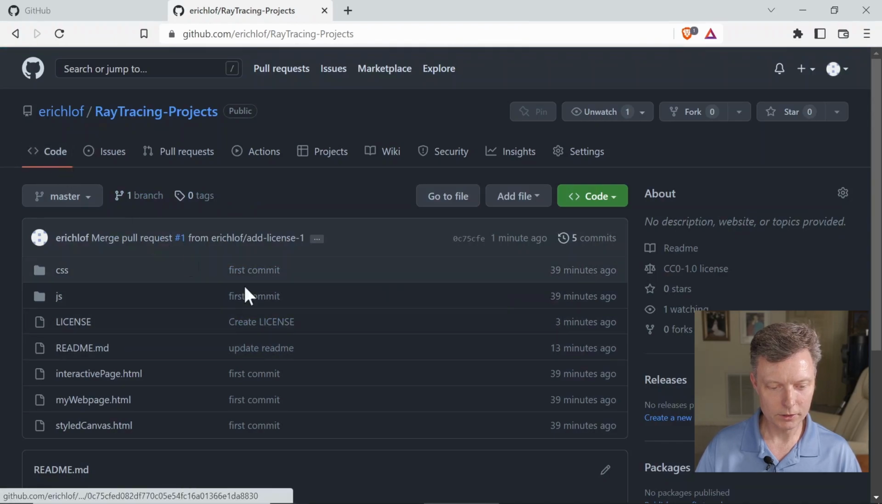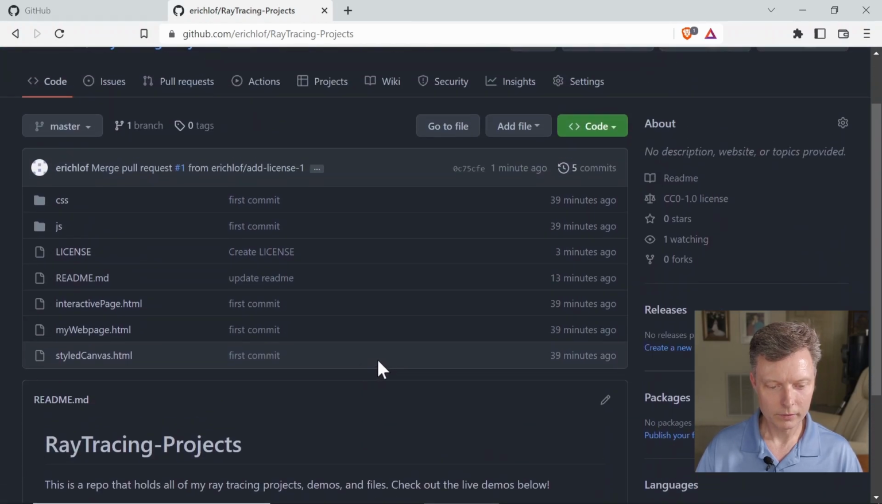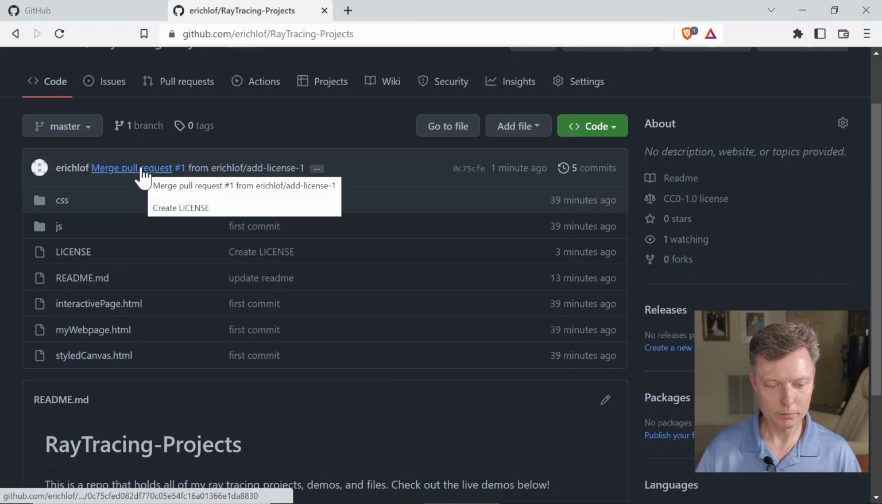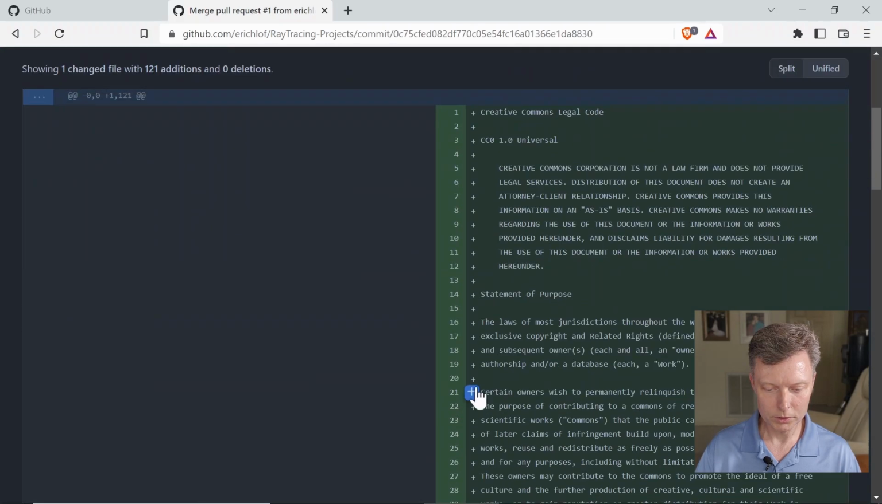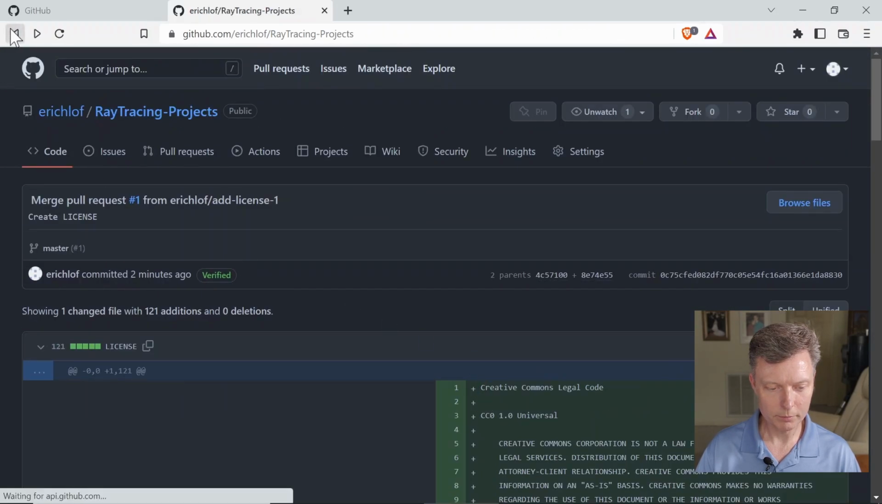So go back to code, and our most recent commit was a pull request merge. And if you click on that, it reminds you what you did just a moment ago. So we can hit back.